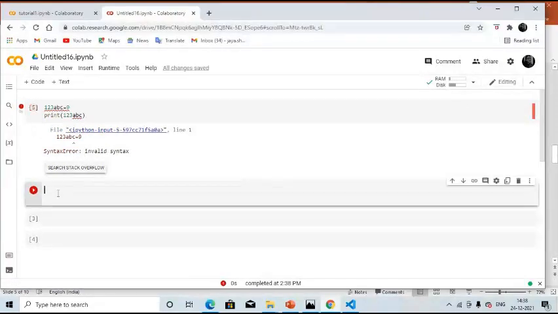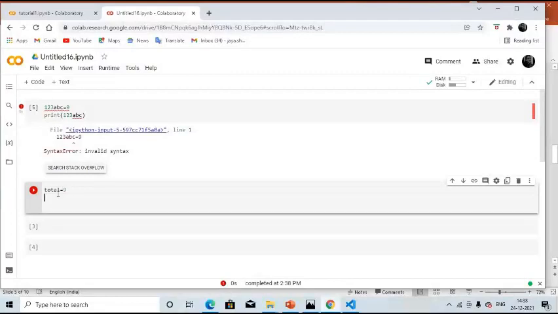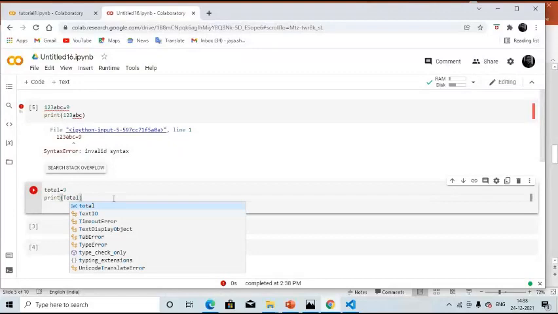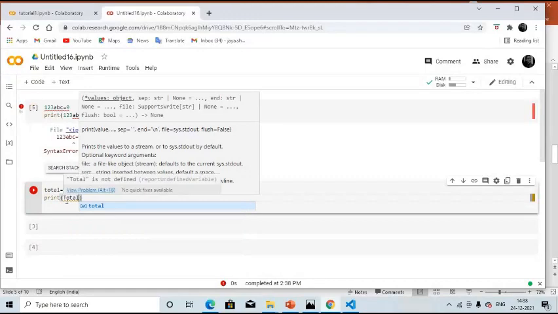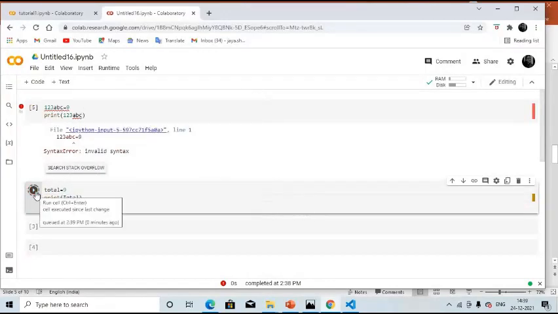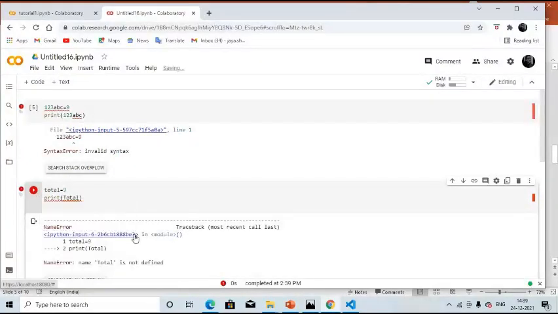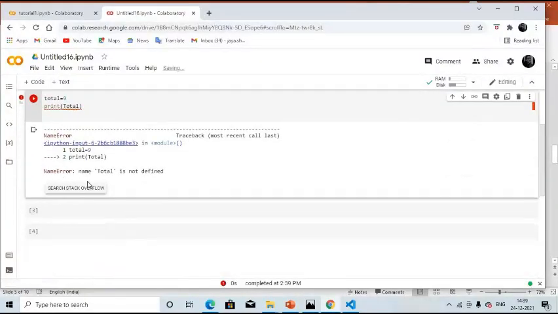Coming to the next, for example total equals 9, and I am printing capital T Total. The main point is that it is case sensitive: here I am using a small t and here we are printing capital T of Total. So it will definitely throw an error because it is case sensitive. Here it is a name error because Total is not defined.